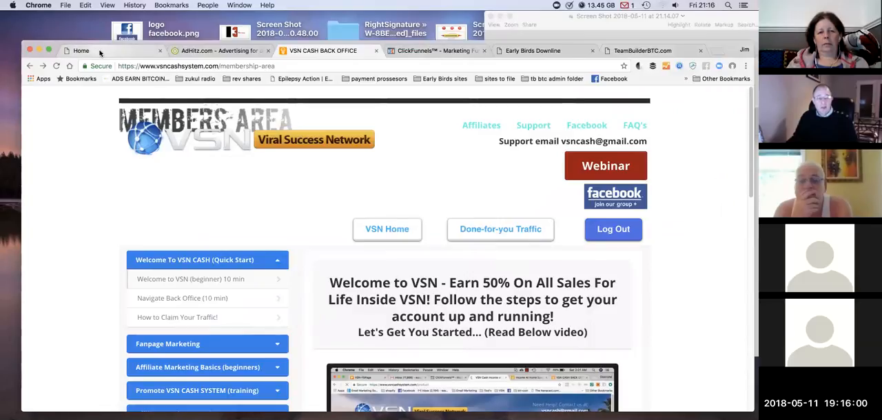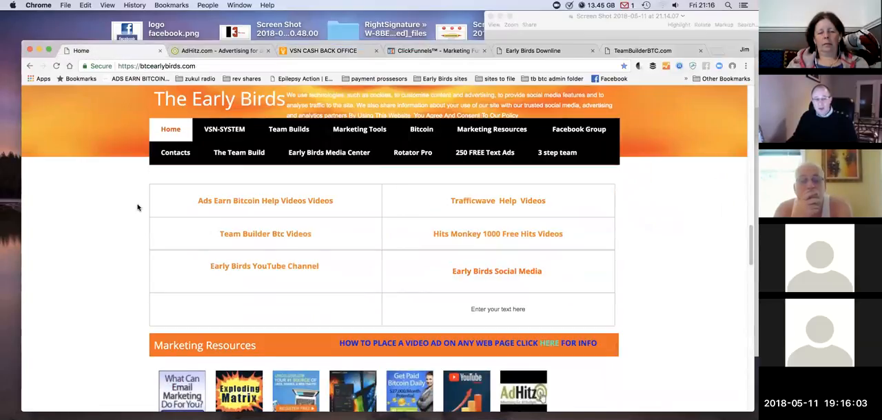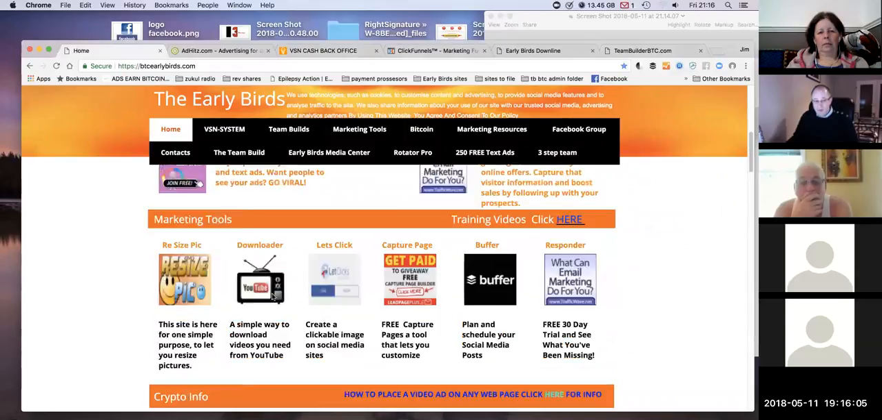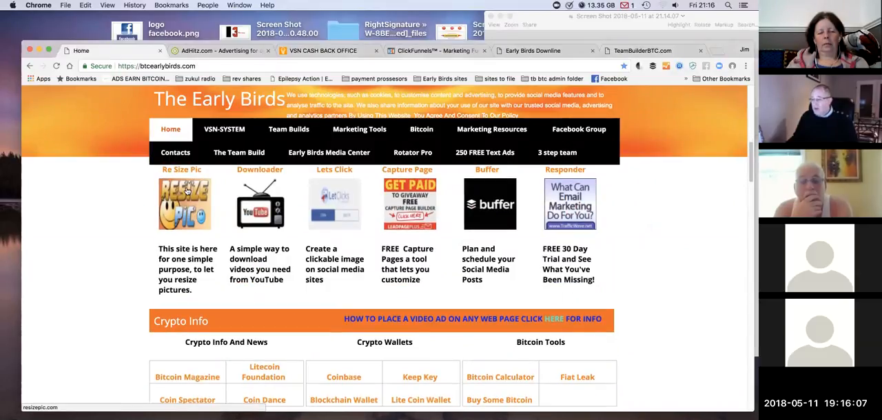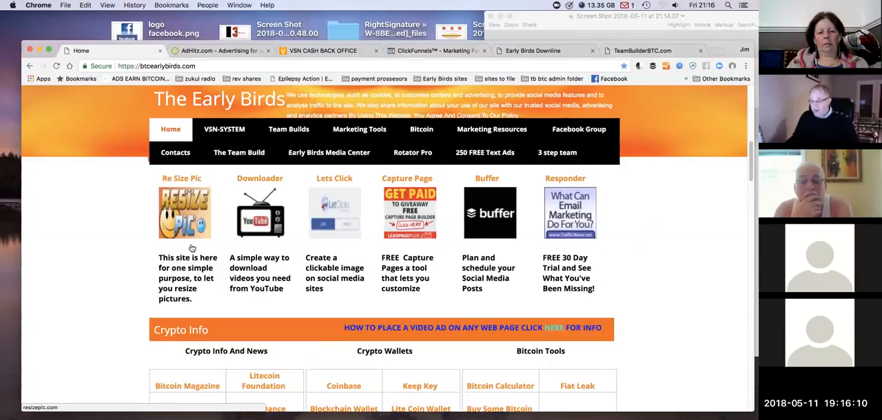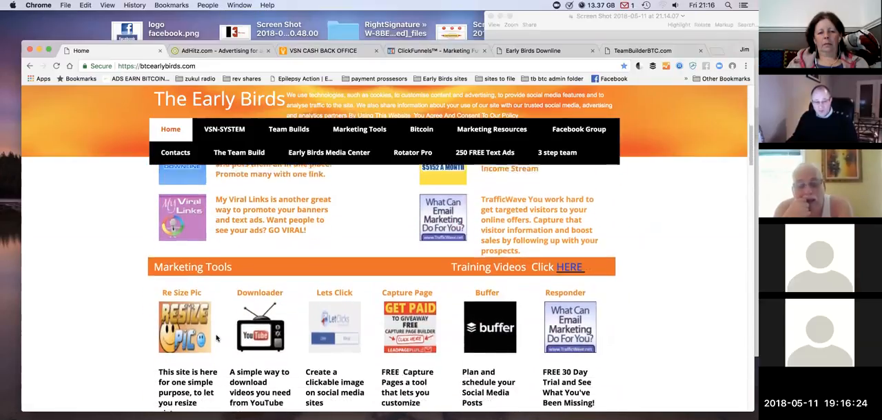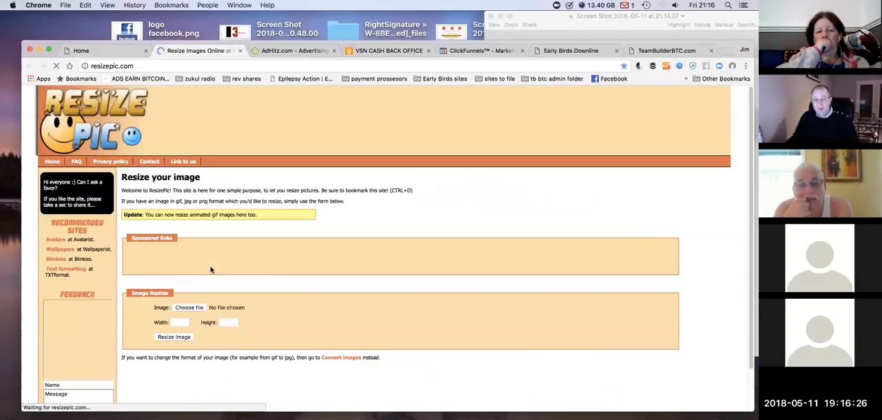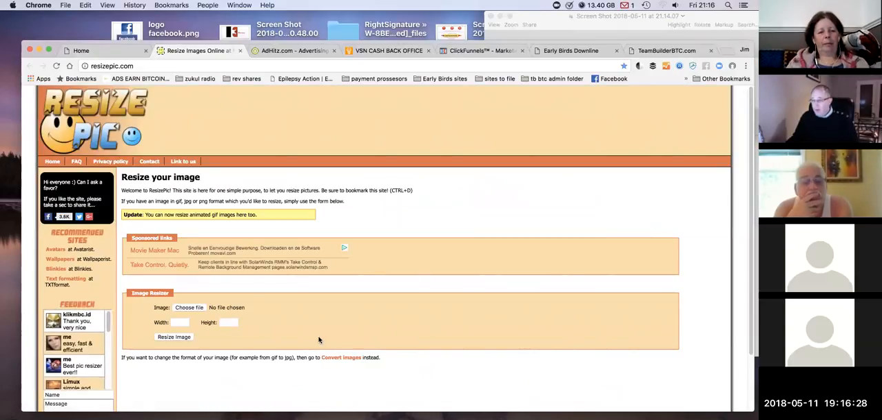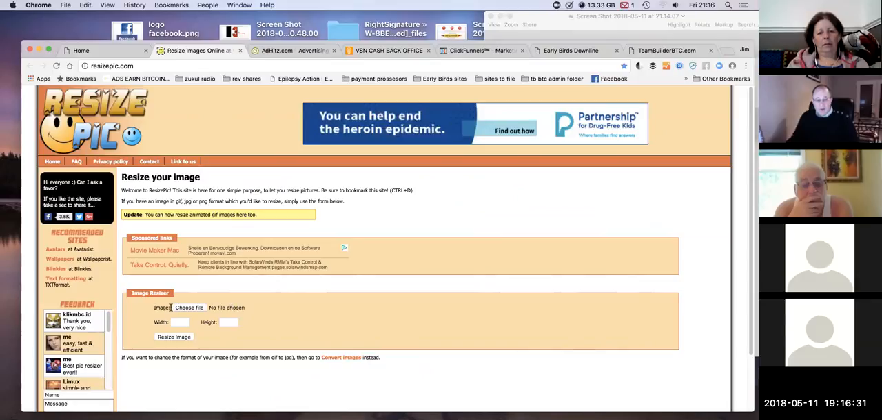So in the back office, on the home page from the Early Birds team build, we've got various tools. This one is the one I use daily. It's completely free. Resize Pic, and this is exactly what it says. It does what it says on the tin. Totally free. So if you go over to btcearlybirds.com, just scroll down to marketing tools, and just click the banner. The page will pop up. What you want to do now is choose the file you want to resize.